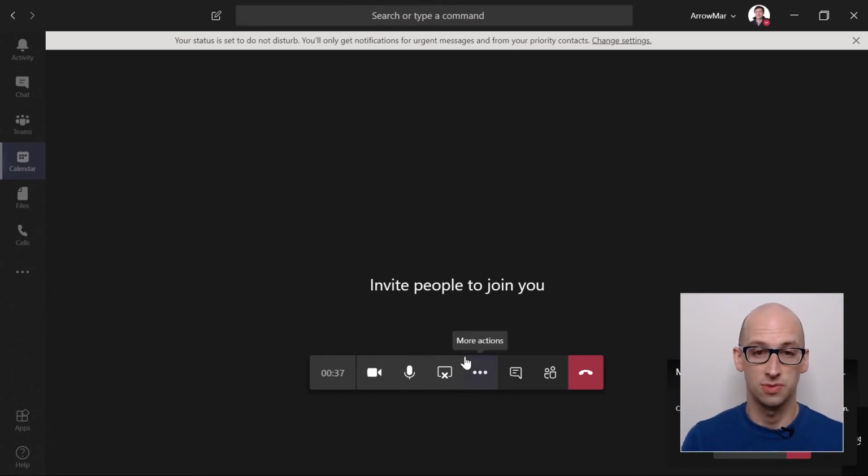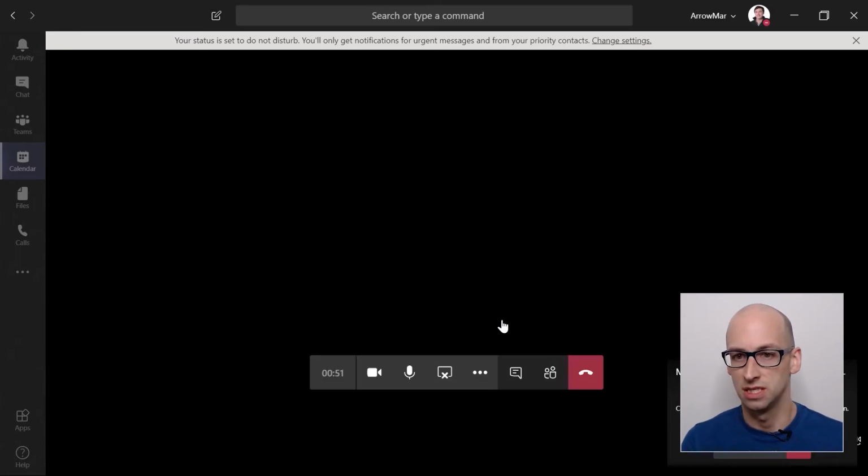This would be a good option potentially if I'm just working with a colleague. I just want to quickly show them what I'm working on. I'm not really concerned about them seeing something private or sensitive, but this might not always be the best option. To stop a share, it turns into this rectangle with the X through it, stop sharing.